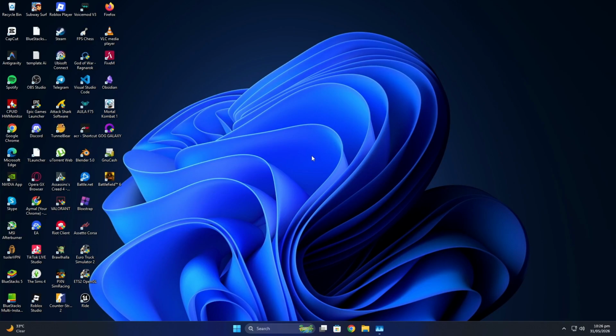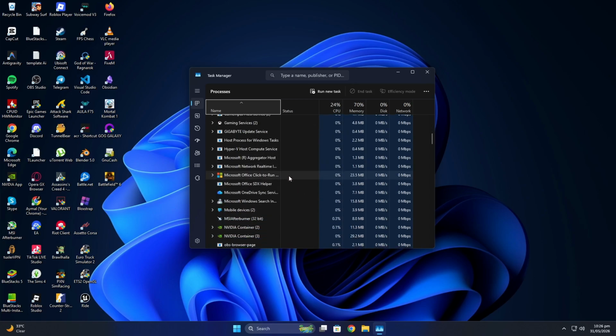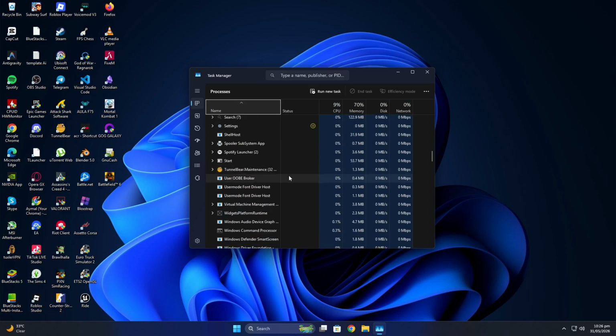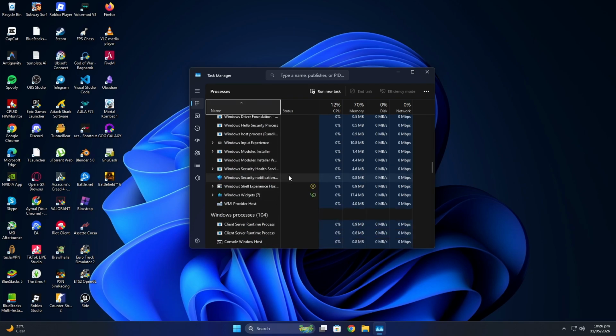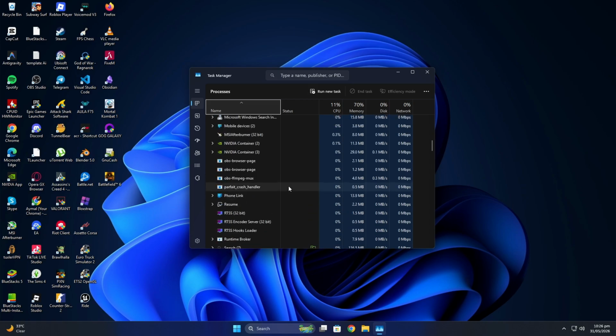If the error still appears, check whether any virtual machine software is running in the background. Open Task Manager. Look through the Processes and Services tabs for programs related to VMware, VirtualBox, Hyper-V, or other emulators. End any active virtualization processes and close the applications completely.